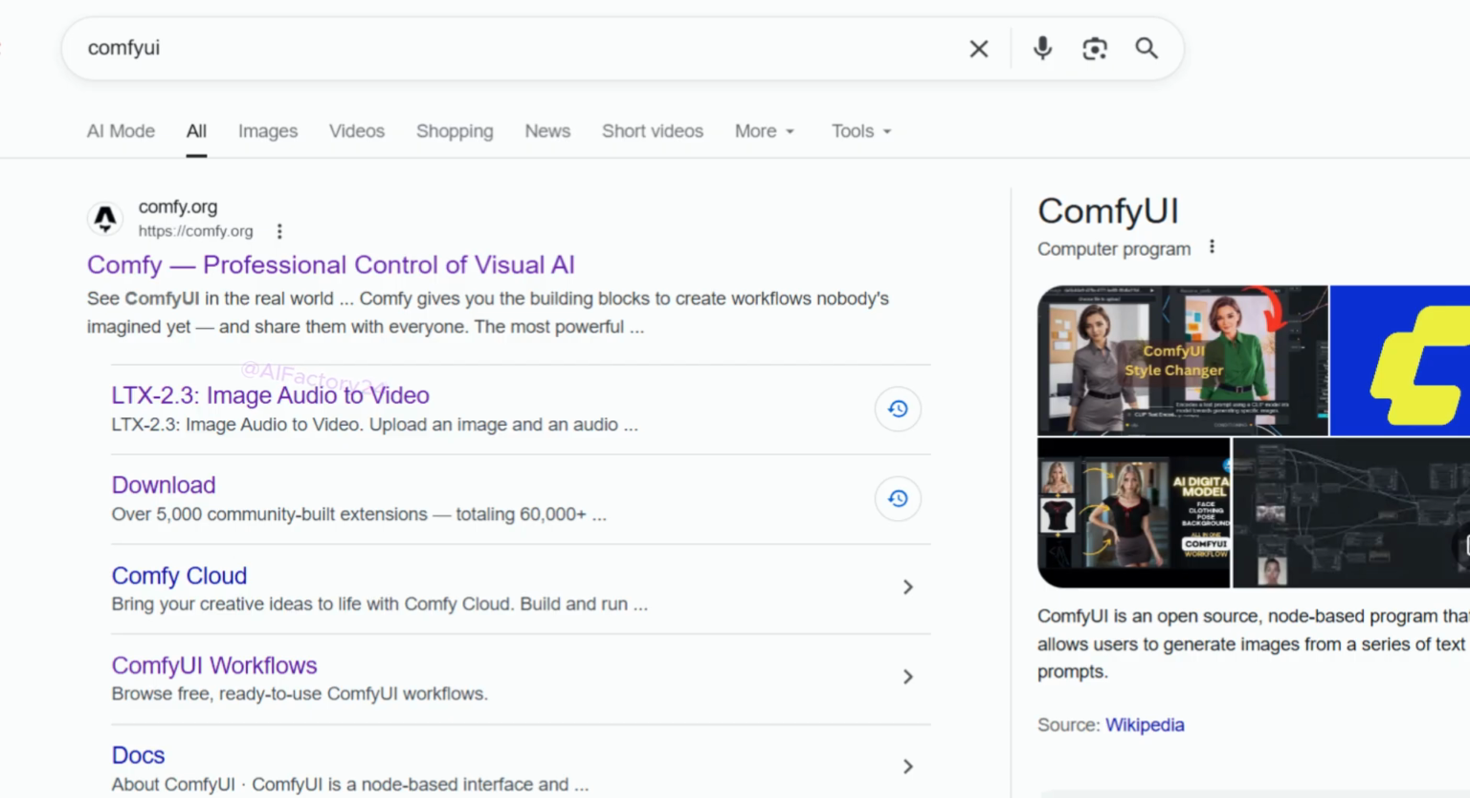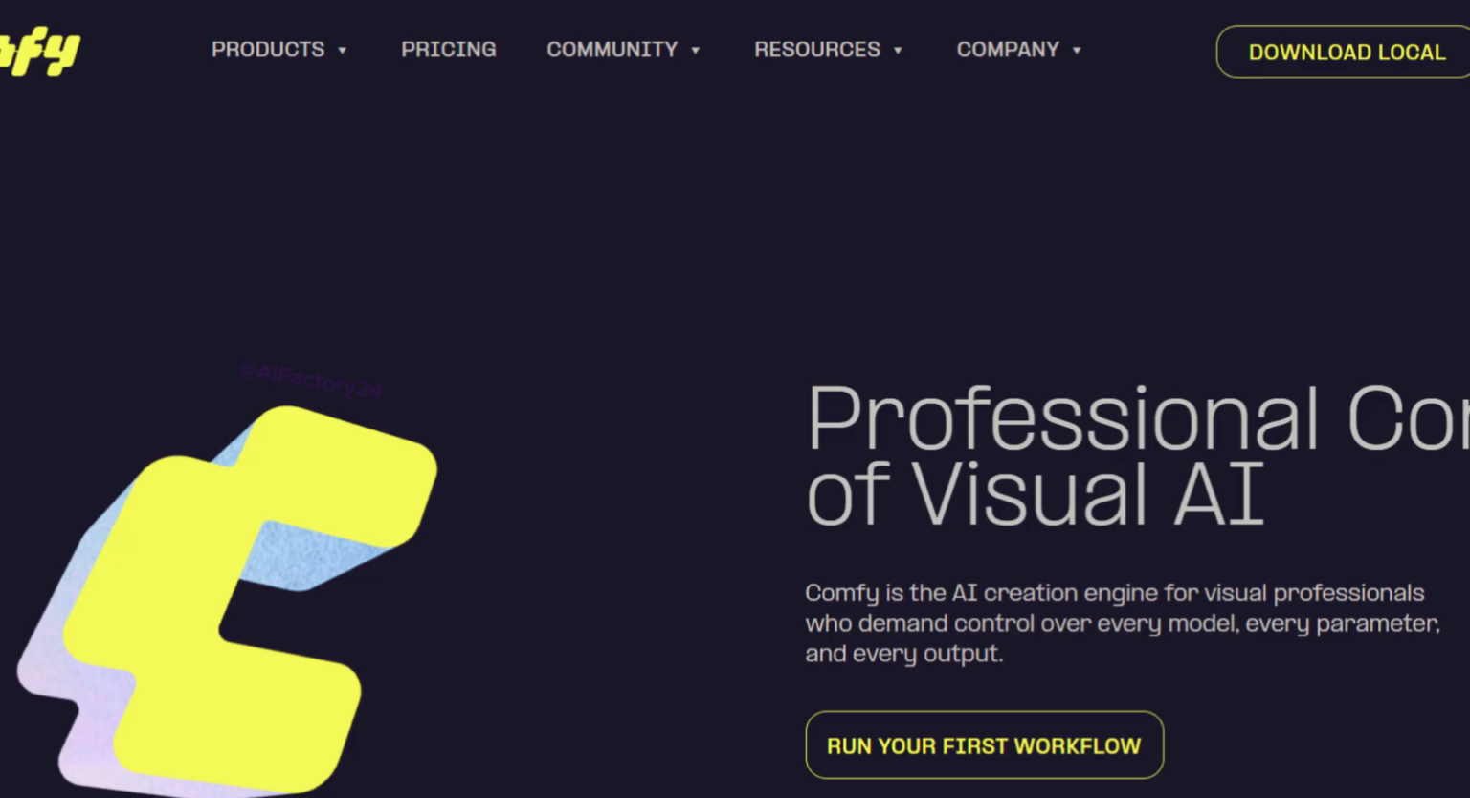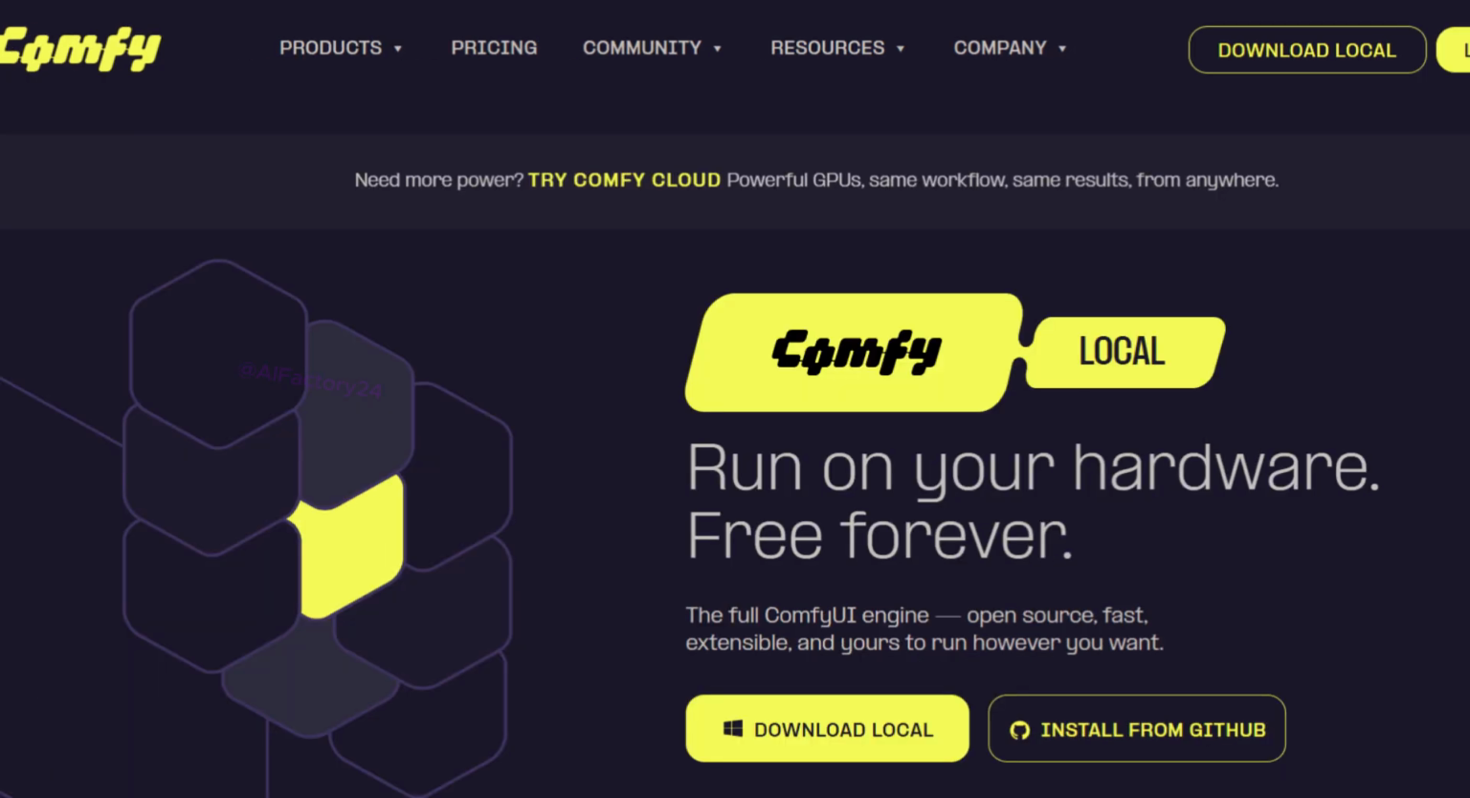The ComfyUI website has recently been updated, so the buttons and layout may look slightly different from what you see in my video. But don't worry, the installation process is exactly the same. Just click the new Download Local button.